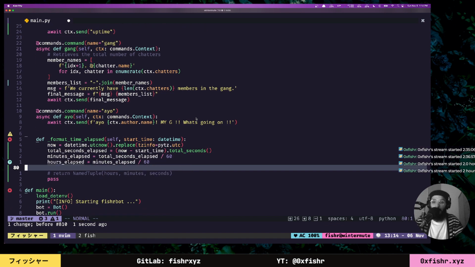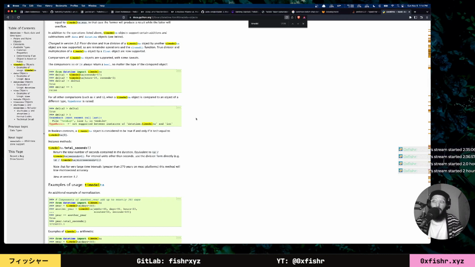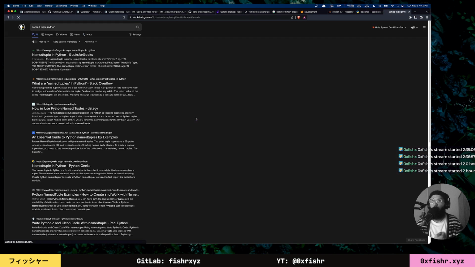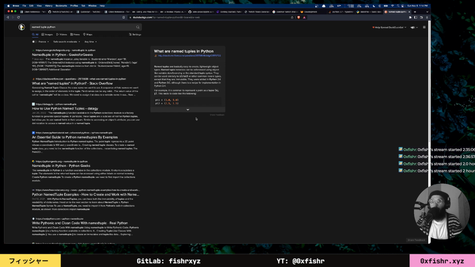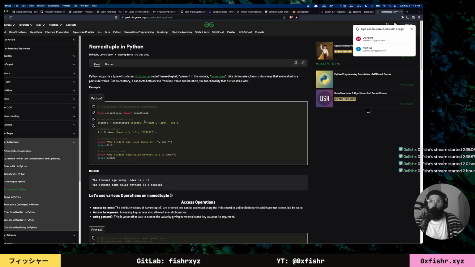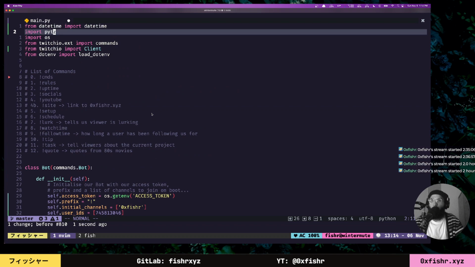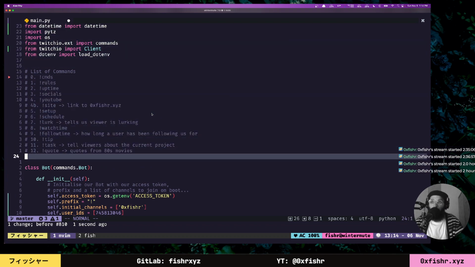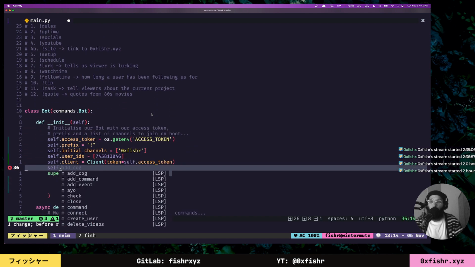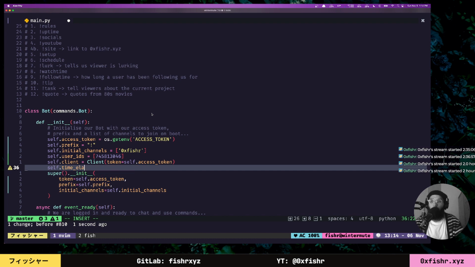Minutes elapsed, hours elapsed. Okay, so I think it's named tuple, isn't it? Named, because I've used those before. I think it has a different name though. No, it's actually named tuple. All right. I think it's part of the standard lib. Yep. So from collections, import namedtuple. So we'll declare it here. Now we'll declare as part of the class. We'll do self time elapsed.